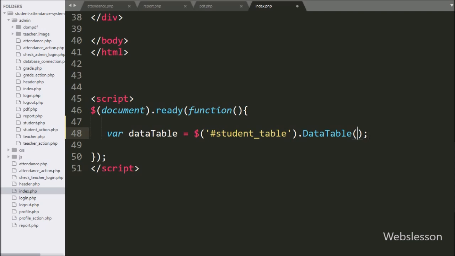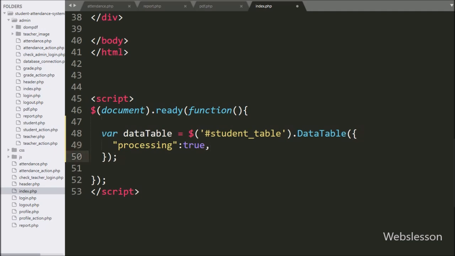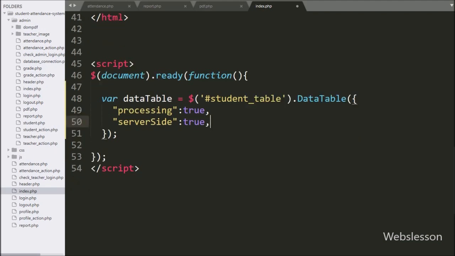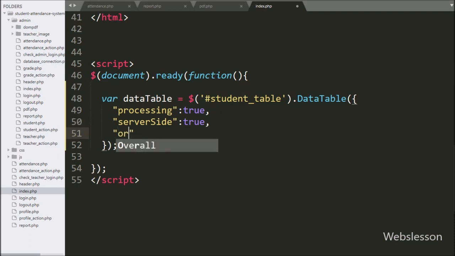Under this DataTable method, we write the processing option set to true. This feature controls the processing indicator. Then we write the second option, serverSide, set to true. This option will enable DataTables in server-side processing mode. Now we write the order option with a blank array value. This will remove the initial table ordering from the table columns.